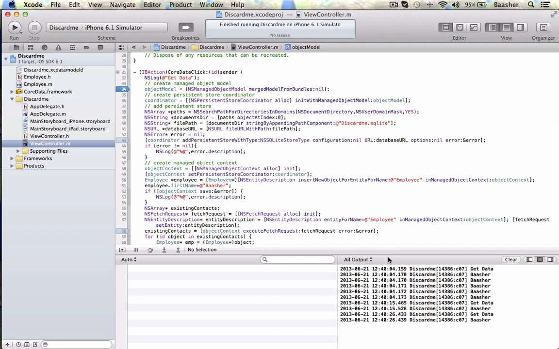And simply what I'm going to do is insert, fetch, then delete all the objects and see how it all works. Step number 1, I'm going to init the object model that we just created a second ago. Object model, just like that. It's a standard thing. In any project, it would be the same. Coordinator, alloc, init with object model, always the same in any project.